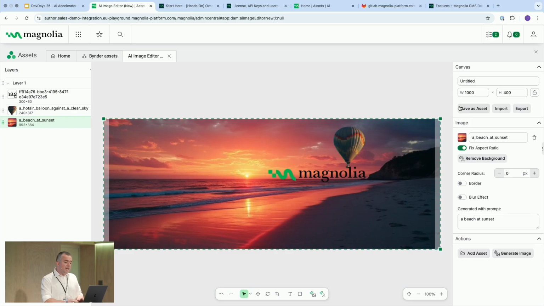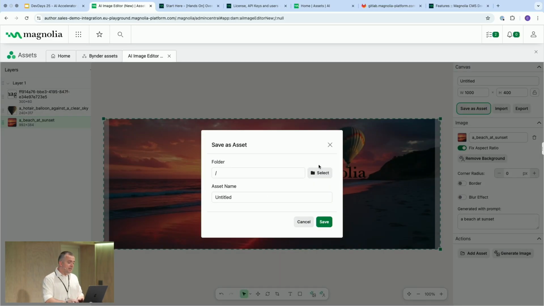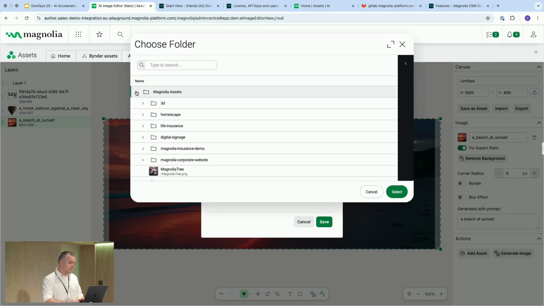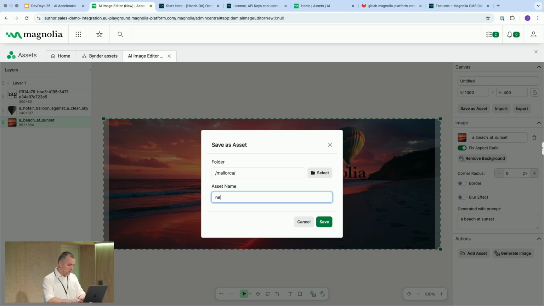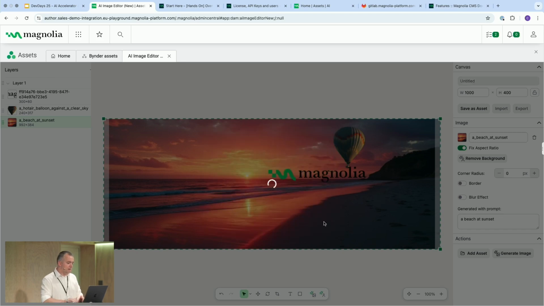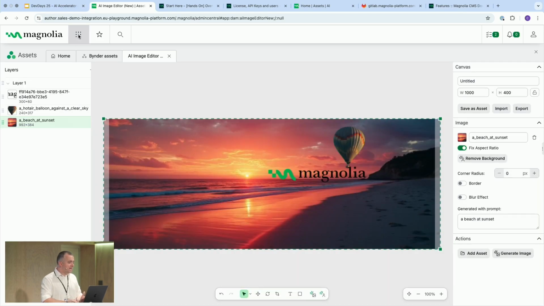So the final thing that I can do now is I have up in the corner here, save as asset. And this allows me to now put that into the DAM. So we'll save that in our Mallorca folder, and we'll call it new banner. So that's done. That's now saved inside Magnolia.